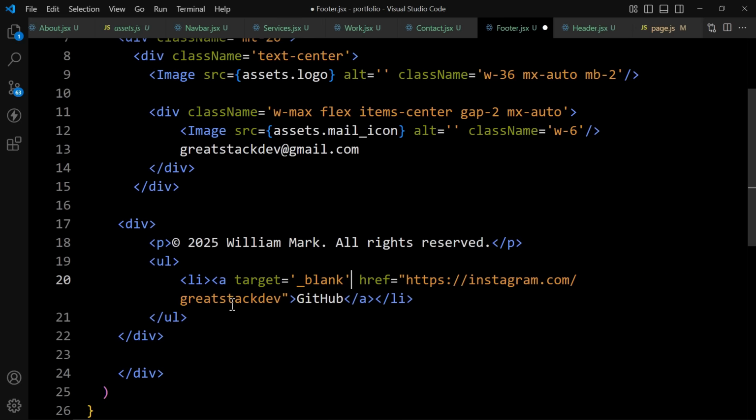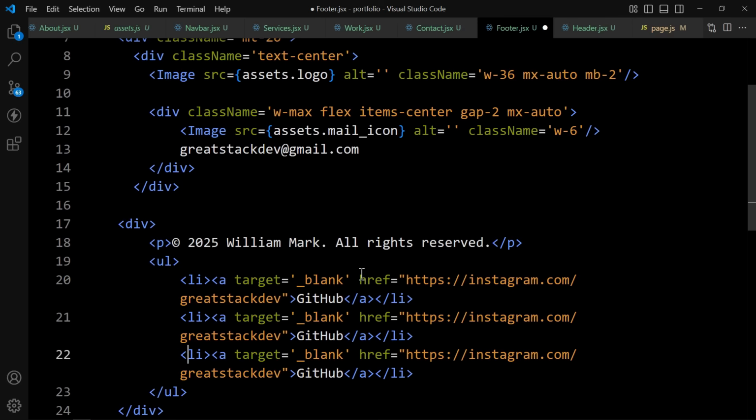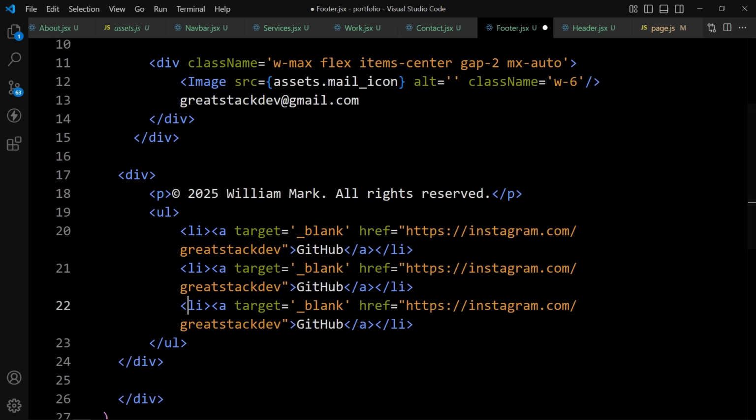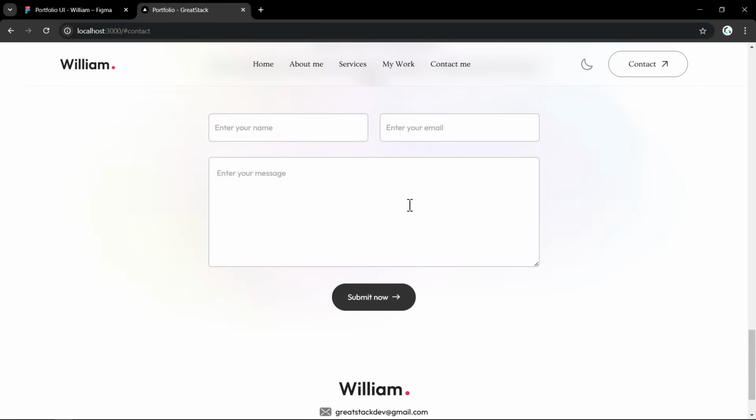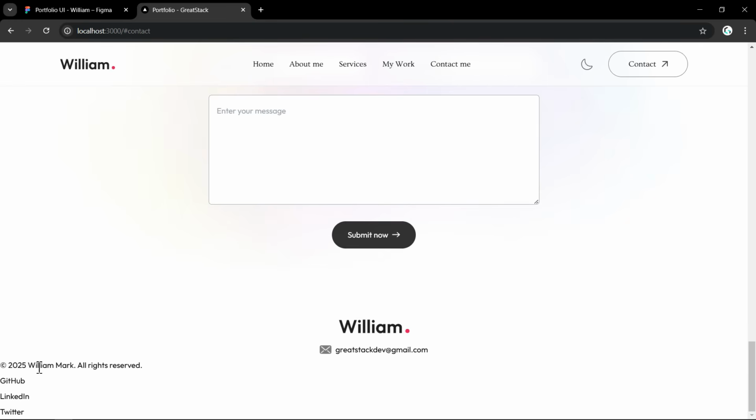So when we click on this link, it will open this link in a new tab using this target _blank. Now just duplicate this and we will update the link text. So we'll add the LinkedIn, and in the third one, we'll add Twitter. Now save the changes and come back to the web page. Scroll down. So here you can see this message, that is the copyright message. Then we have all three links.